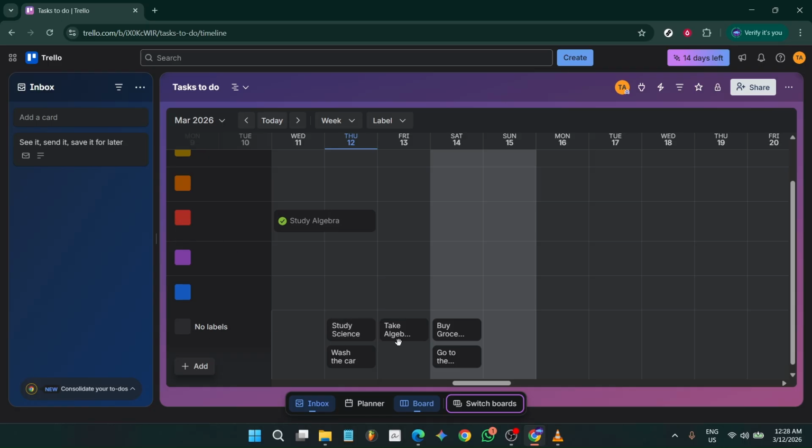When you're ready to share this view, click Share near the top of the timeline. You can send it to teammates or clients so they see the same schedule you're seeing, which helps align expectations and cut down on back and forth. And that's it. With these actions, you can confidently plan, adjust, and communicate your schedule using Trello's timeline view.